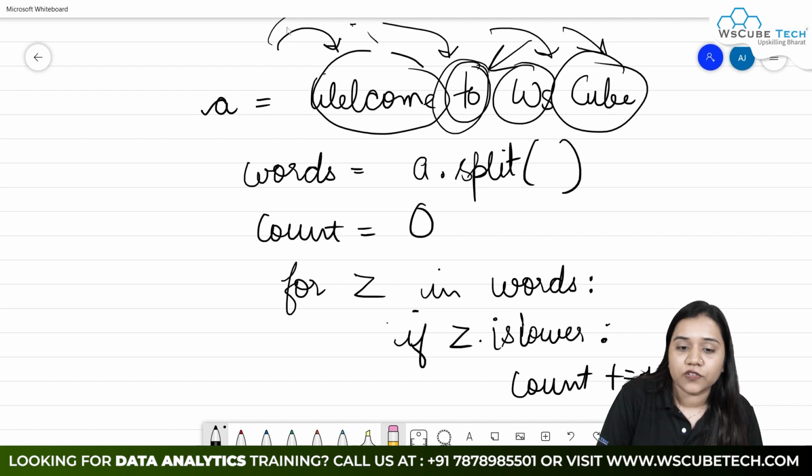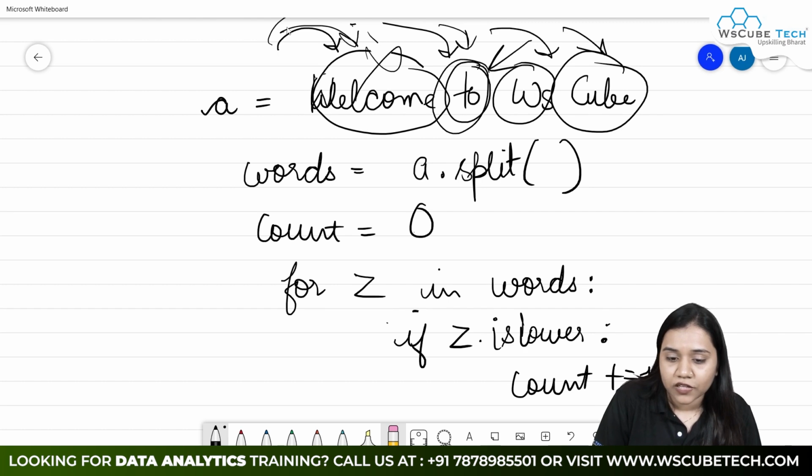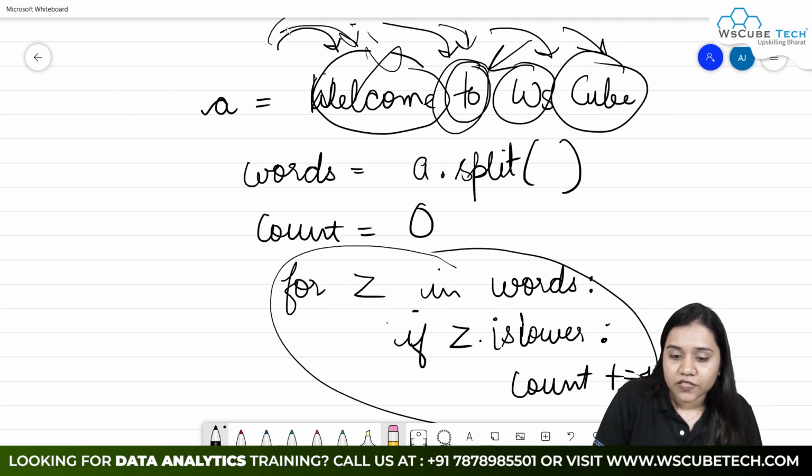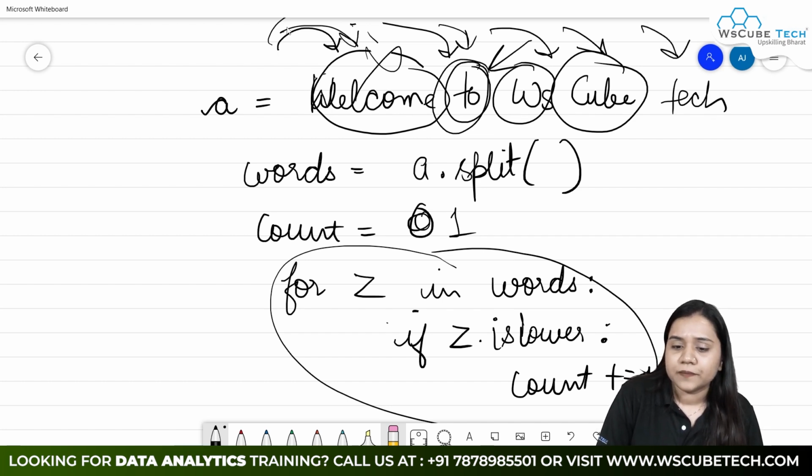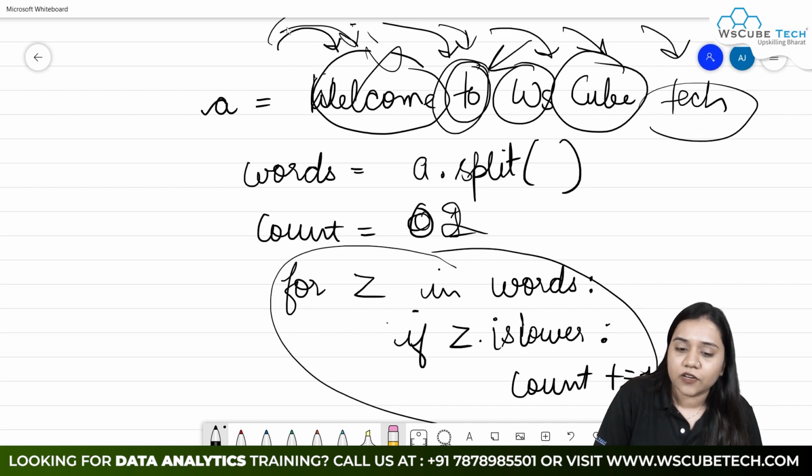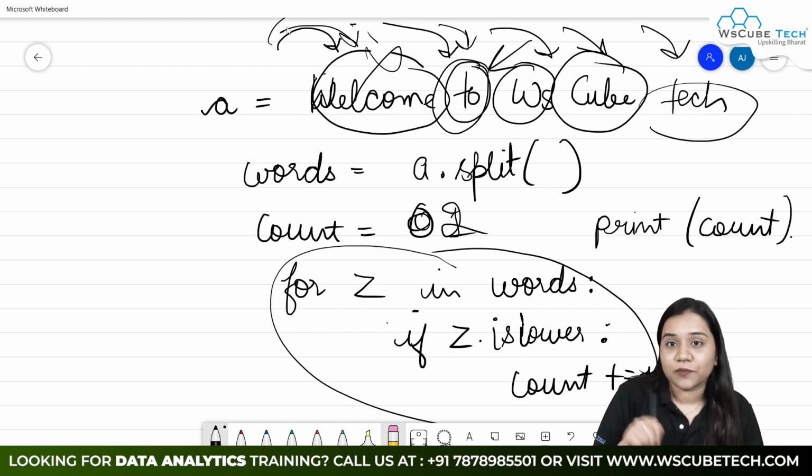So it will go for the first one. It will check if it is lower or not. It is not lower because the first is W, capital W. Next, it will go for the second one, and we can clearly see that it is lowercase. So right now the count is 0. After the execution of this loop, this will be converted to 1. And at the end, suppose we have another word over here, let's say tech, written in capital T and small letters. So we have one more lowercase word over here. Let's say in the end the count is 2. So let's apply this method to our program.